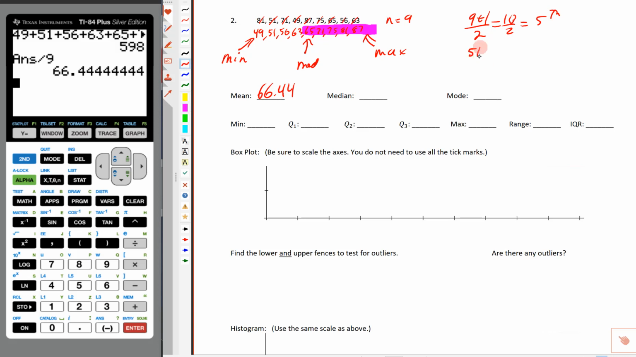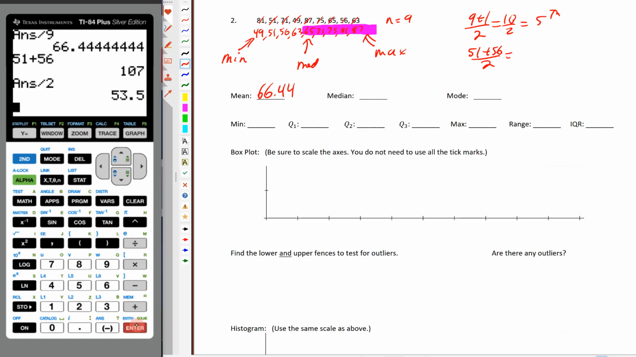So we're going to do 51 plus 56 divided by 2. Make sure you type that in the right way. I'll do 51 plus 56, get the answer, then divide by 2. Okay, so that's going to be 53.5. So I'll write that down here, 53.5. So right in between there.